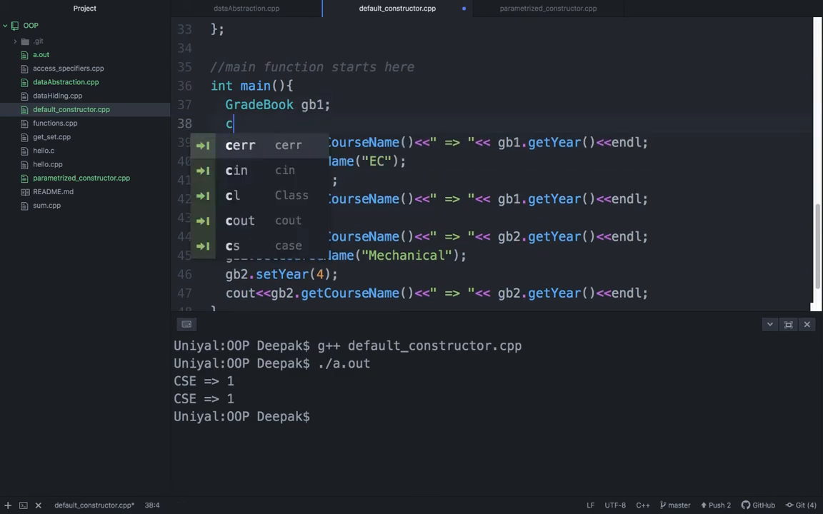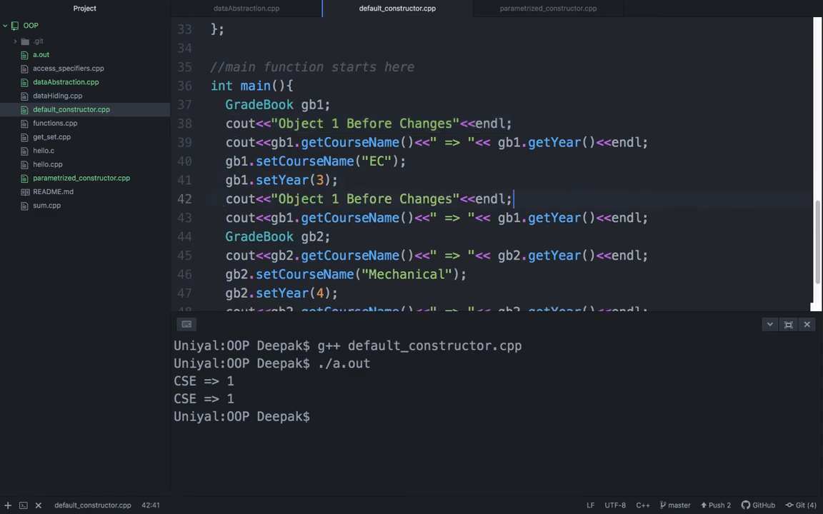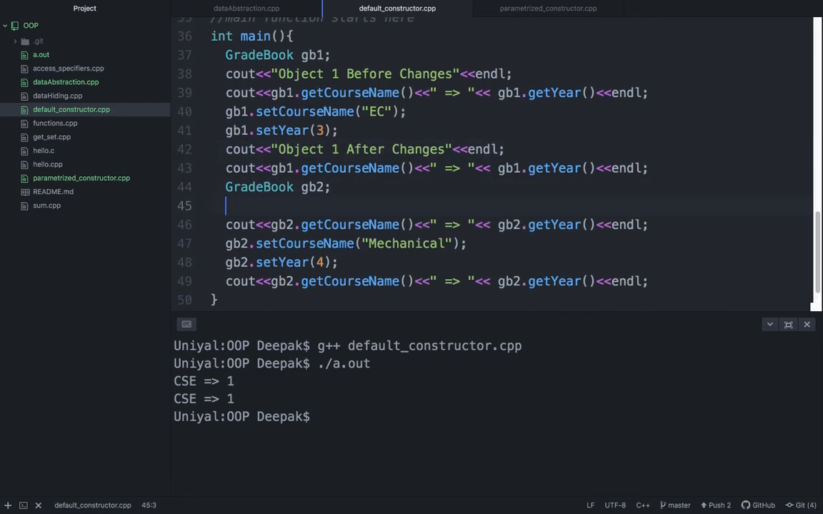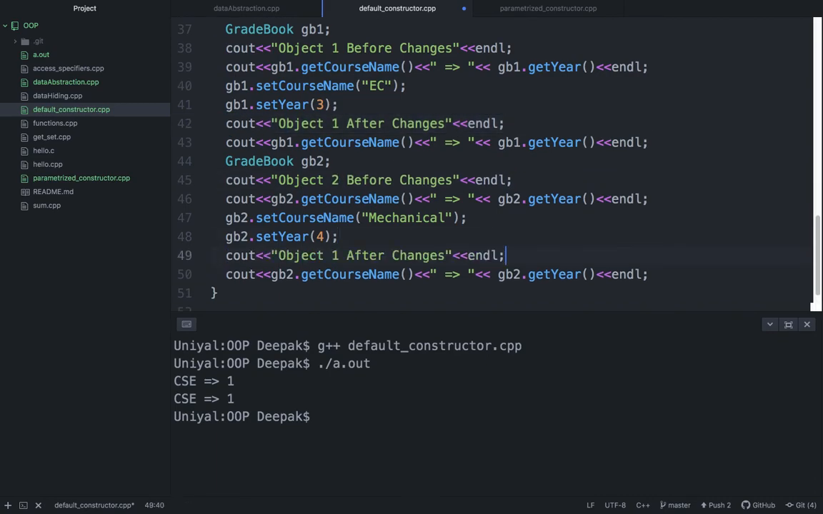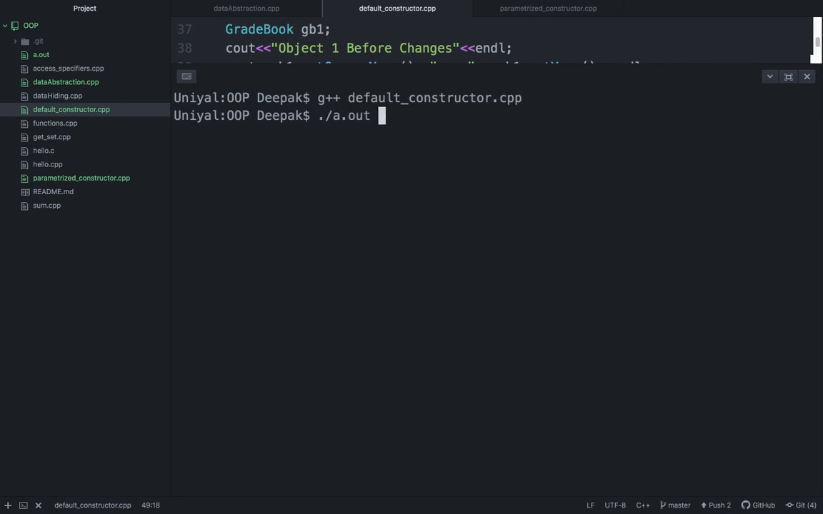One more thing that I want to put here, you can pass a message so that it's easier for the user to understand. Object 1 before changes, maybe copy it again when we have changed the course name, after. Similarly for this GB2, object 2 before changes and object 2 after changes. Now try to compile this program, everything is fine, and see the changes.